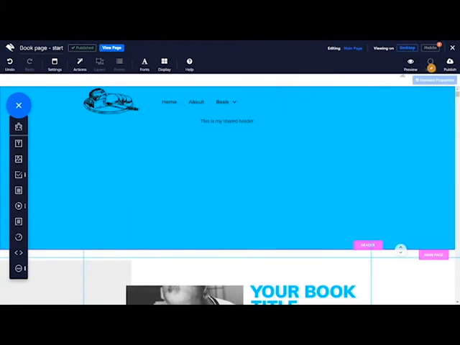Next, save your work. This page and the other pages that share this header will need to be republished for this change to take effect. You can do this now or after Step 4.